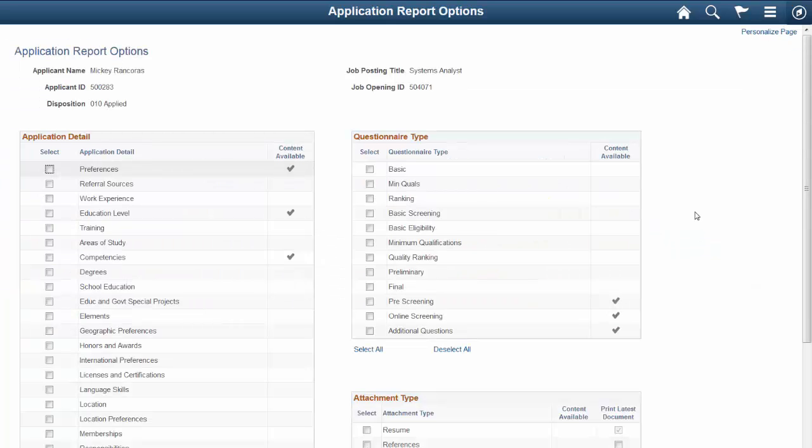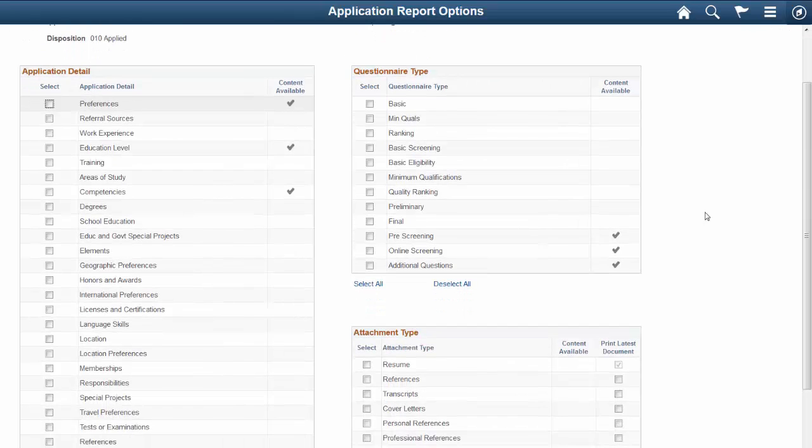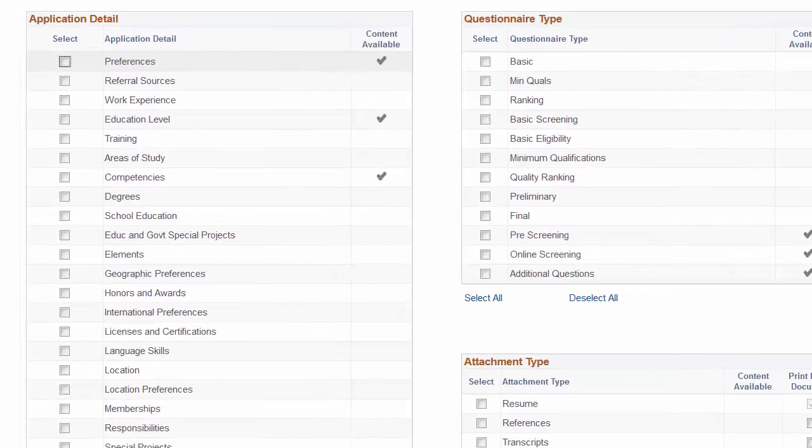The Application Report Options page lets you choose which sections of an application to include in the report. Several grids list the types of information that you can include in the report. In all grids, a checkmark in the Content Available column means that the application includes a particular type of information. The Application Detail grid lists the main types of applications data that can be printed. This list includes all sections that are available on the Application Details page, not just the sections that are in the resume template for the job opening.